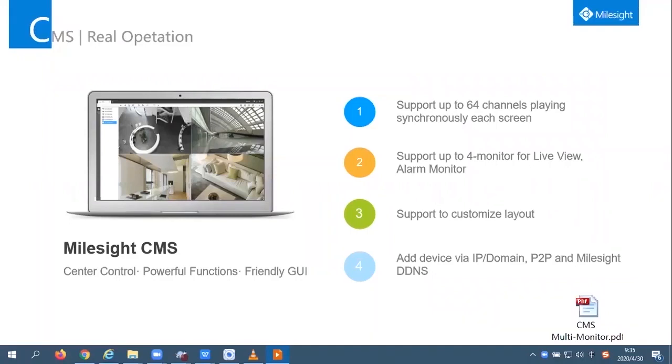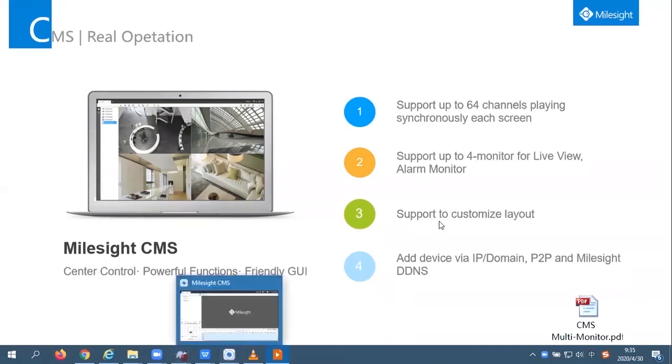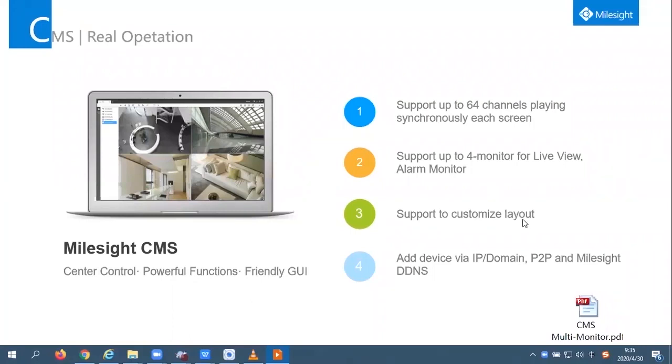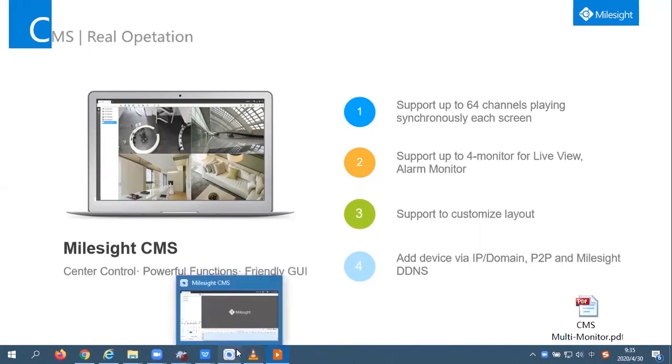Okay, and in this part, I will give you a detailed introduction about the CMS only. Firstly, it supports a maximum of 64 channels playing synchronized on each screen, with 4 screens, 4 monitors at the same time, and supports customized layout, and adding devices via IP, domain, P2P and Milesight DDNS.